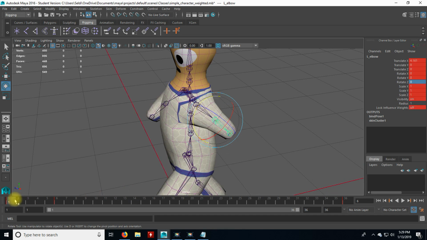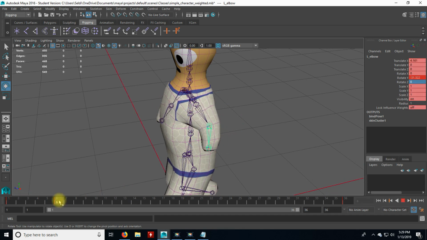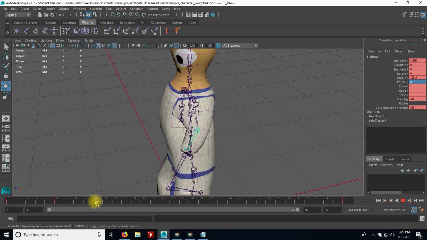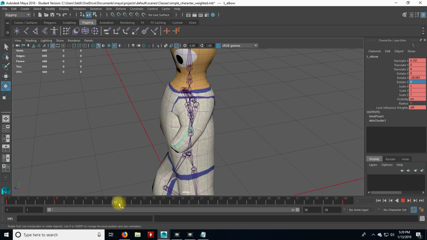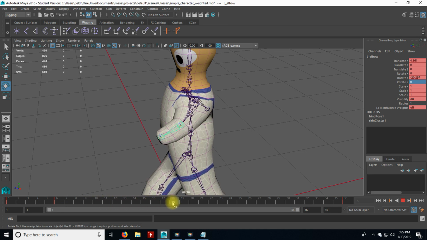I'll go back to here. That should be 0. Coming through, and then striding to position 9. That's fine. Getting to frame 18, that should go back to 0. Now I'm only worrying about this arm at this particular moment.